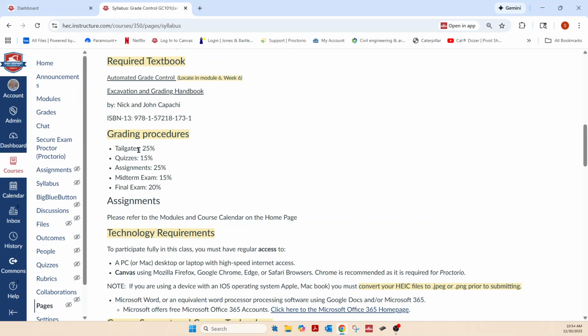Now, this grading procedure is how I weight the different kinds of assignments. The tailgate, that's a discussion board, and I put a heavy emphasis on that. You can see I weigh that at 25% of your grade, whereas a quiz is 15%. When I say assignments, everything is an assignment. In this case, I'm talking about an essay kind of assignment, and I'll weight that pretty heavy, because if you can explain something, you probably know it. Multiple choice is fine, but at some point you're going to have to explain what you know.